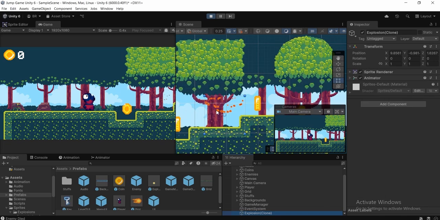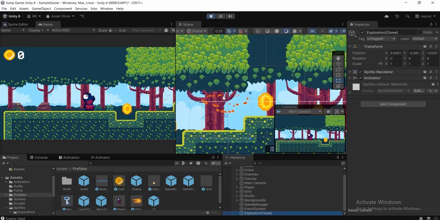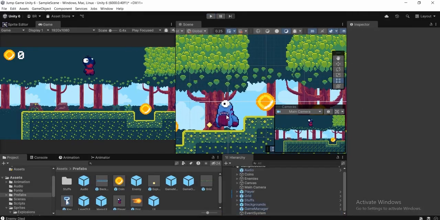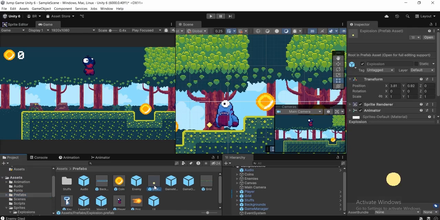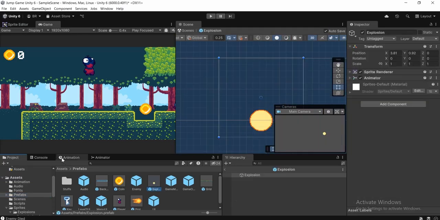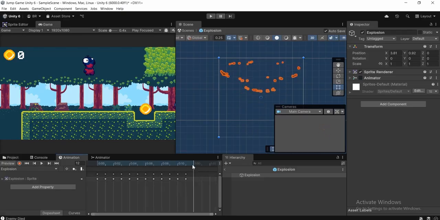So after some period of time we also need to destroy this. So what we're gonna do, we're gonna get out of play mode, and we need to check after how much amount of time it completes the whole animation clip. Basically we're gonna move over to our project tab, assets, and then prefabs, and we're gonna open up the explosion prefab by double clicking on it, and let's move over to animation tab, and we can see after something around 1 second it completes the whole animation clip, as you can see. So after this amount of time we need to destroy this explosion as well.